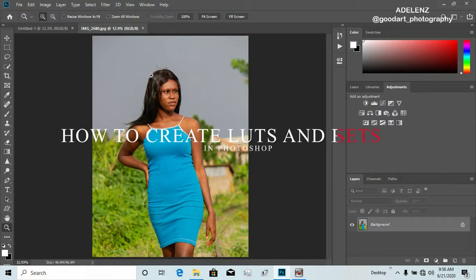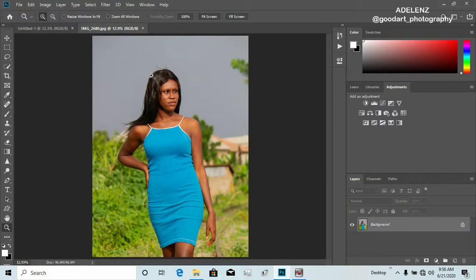Fine, you see other photographers, you see pictures on Instagram, you see pictures on social media, you see some tutorials, and you see the photographers using LUTs on their images, and you are wondering how are they doing this. So in this tutorial, I'm going to show you how to create your own color preset and how to create LUTs. That's color lookup table. So let's get to it.